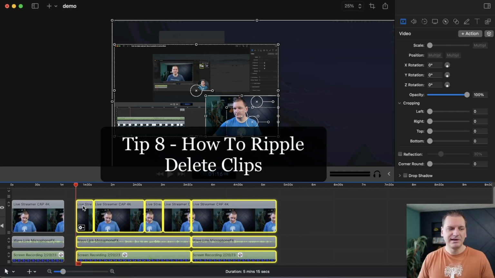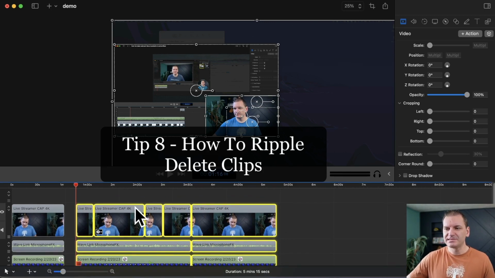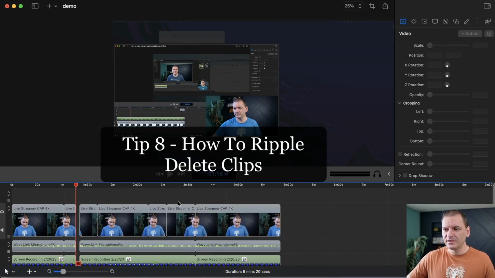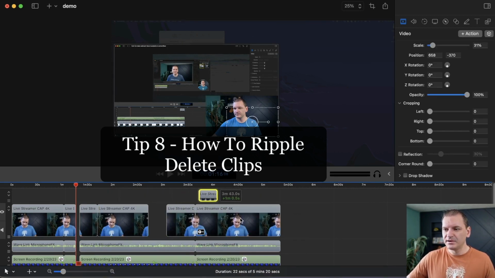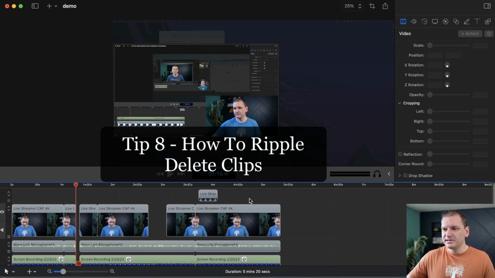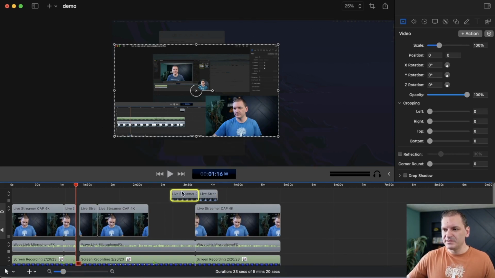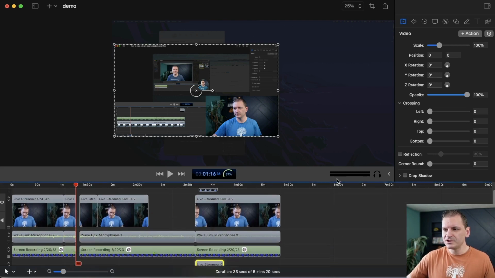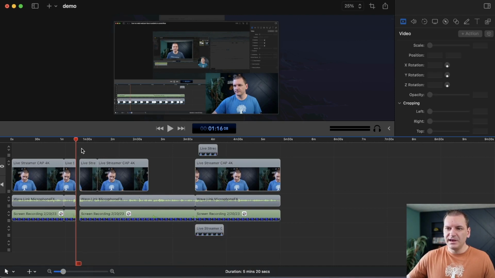Tip number 8 is ripple delete. And this is really cool because sometimes you have clips above each other, so let me show you what I'm talking about. Let's say there's a clip up here, and there are things all over the place, and maybe there's even another clip down here on a different row. So you have all these rows, and sometimes you'll just want to cut out this little piece.